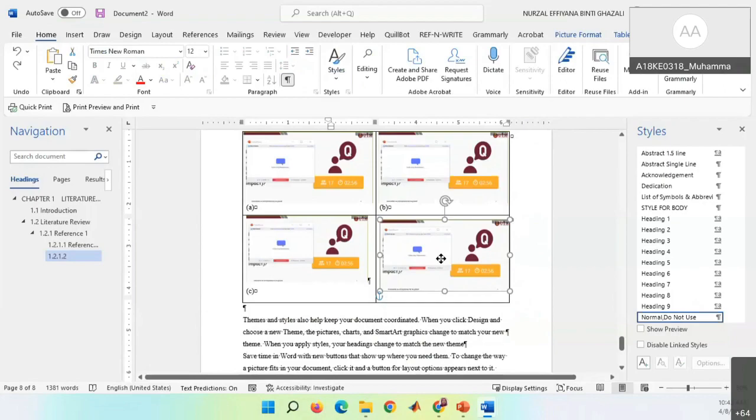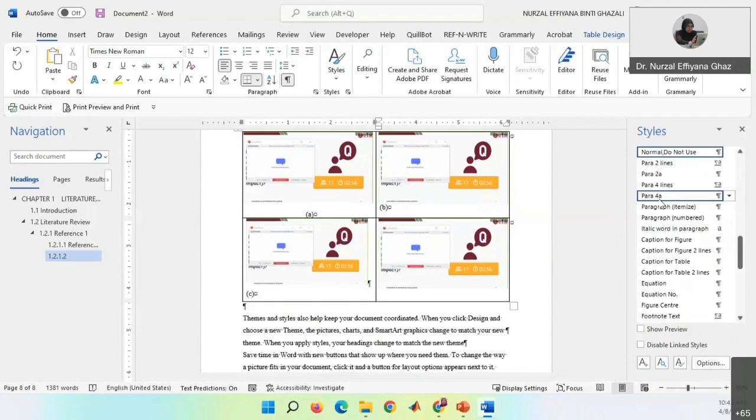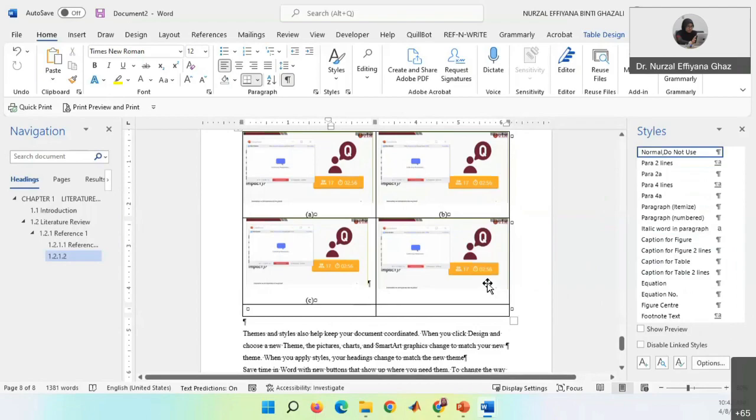Okay, so after that you go to caption for figure, caption for figure. All right, so this one, maybe I can have my cursor first here.